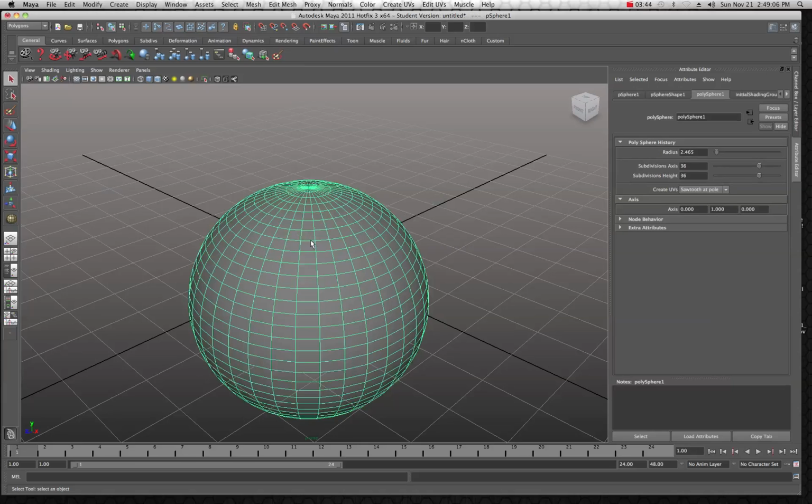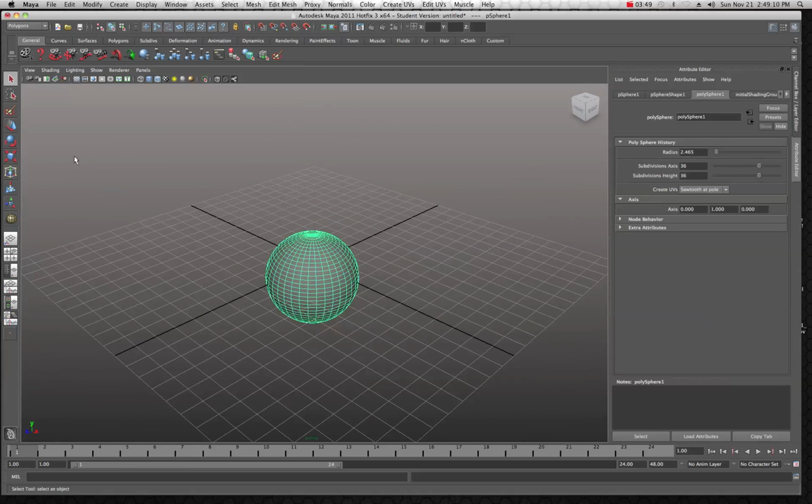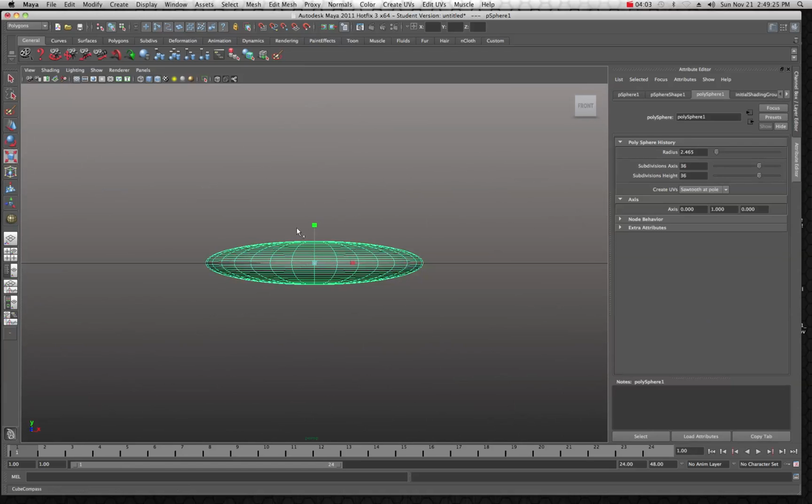I'm going to choose this, and a craft or a vehicle is normally like a bullet shape, or like a cigar shape or something like that. So what I first want to do is choose my scale tool and scale it down in the Y. I'm going to pull that down like that. Now it looks kind of like a disc.